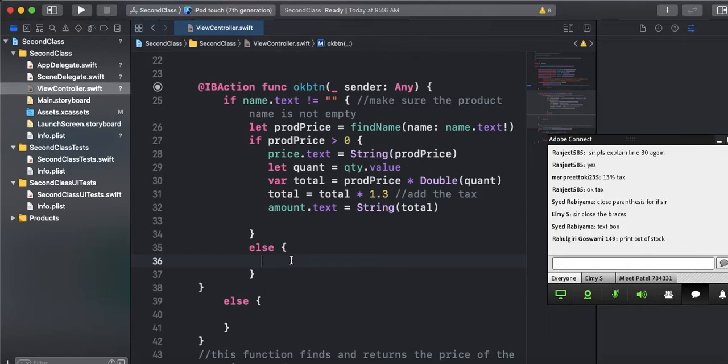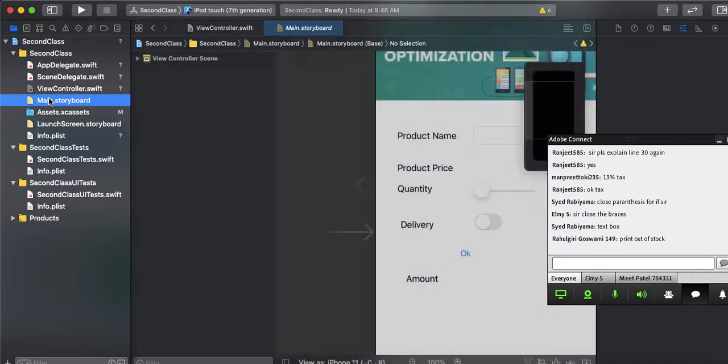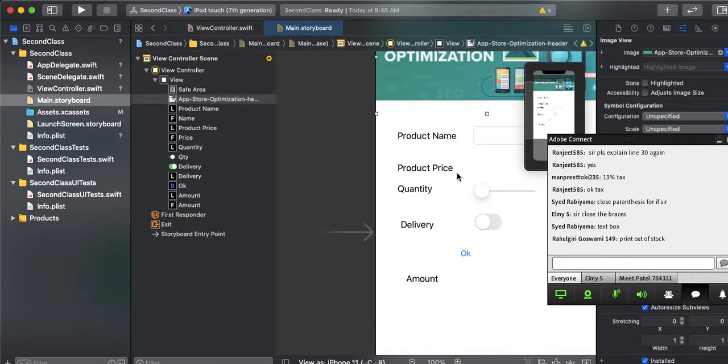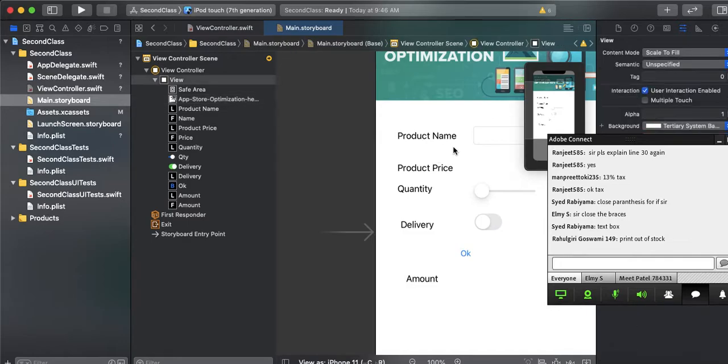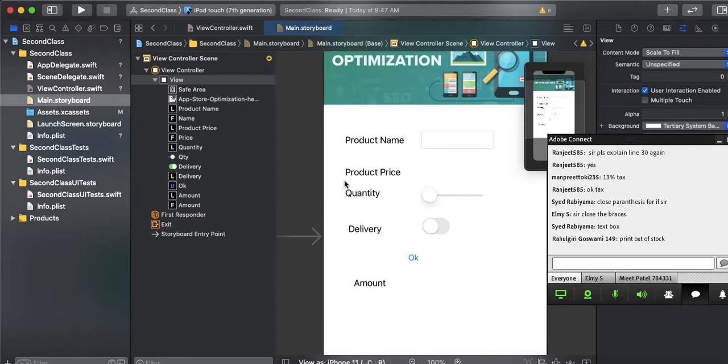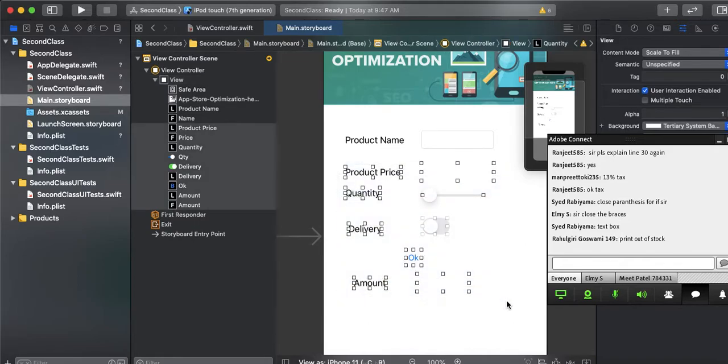Let's go back to our design. The user will enter the product name here, and we will show the product price here. So what we can do, we can take all of them and move them a little down.